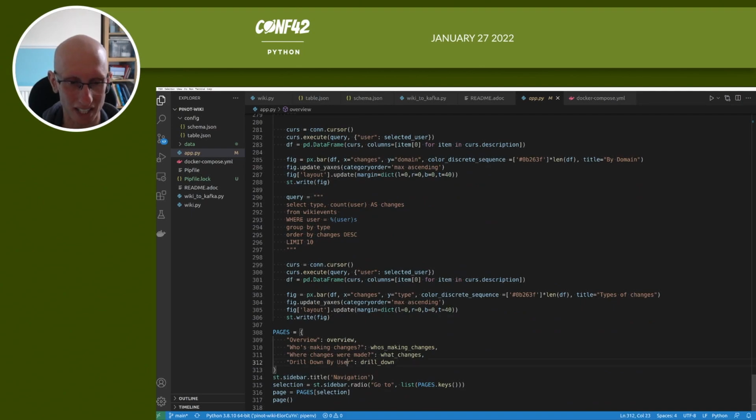Down here, we've got a sidebar title, and then we're building a little map that has a function representing each of the radio buttons. So we've got overview, who's making the changes, where the changes are done, and drill down. You don't have to have this. If you had just a single page app, you wouldn't need to bother with this. You could just print everything out straight in one script, and it will show all of it on one page. But I wanted to be able to break it down.